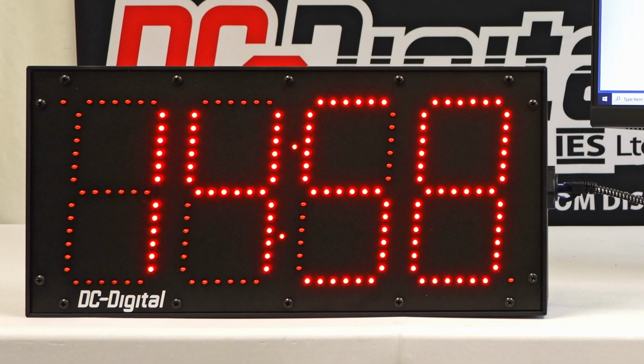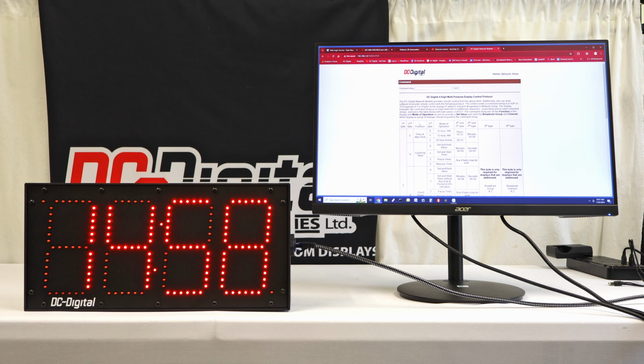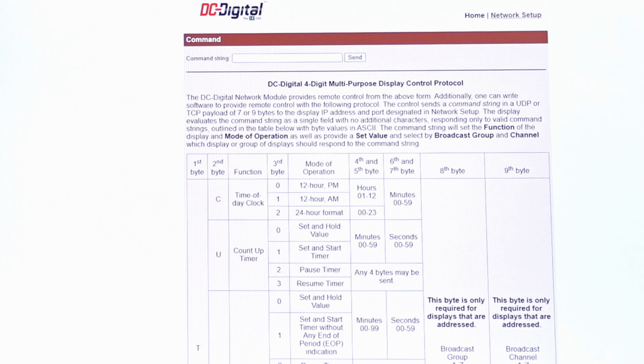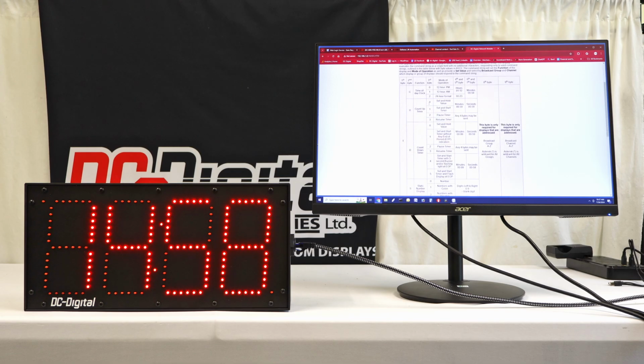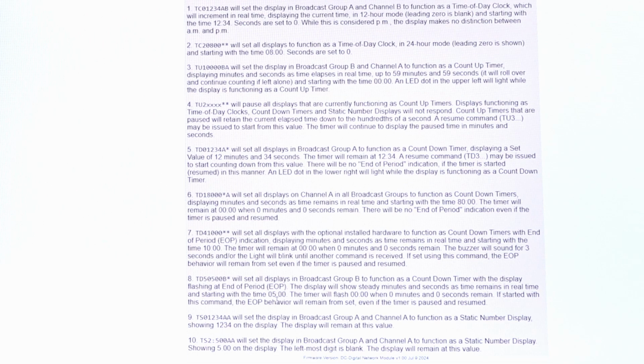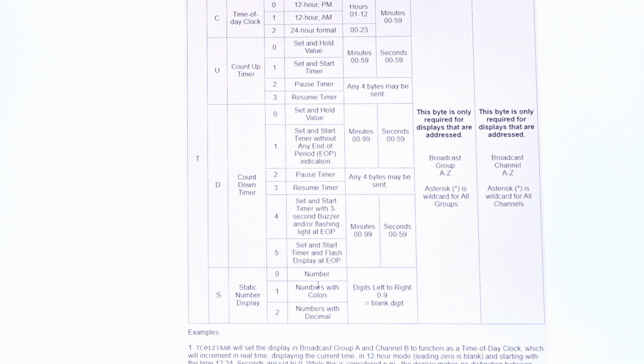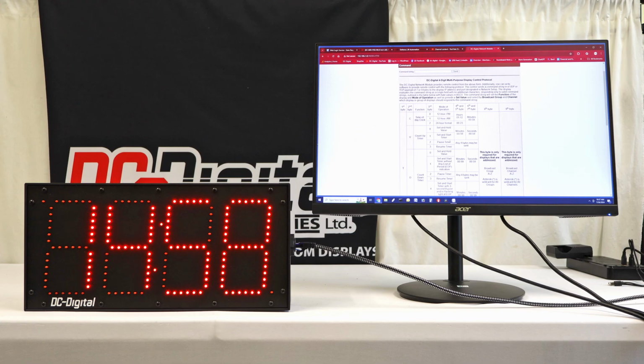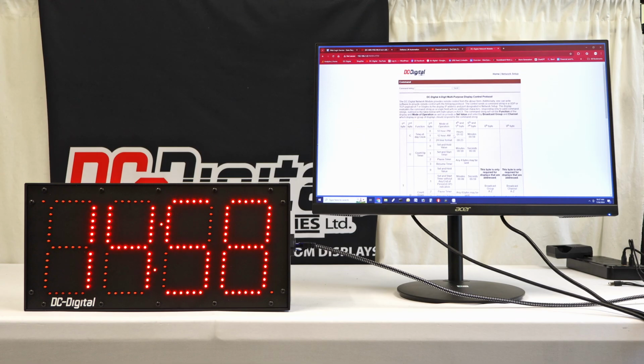This product is a multi-purpose display. As Ian illustrated, it can function in any one of these four modes: clock, up timer, down timer, or static number. And this web page is hosted by the device, so you pull up the device's IP address and it will bring up this home page, and it spells out the protocol for you. And then it gives several examples of that protocol down here to kind of illustrate the different ways in which you could use this product. I'm going to demonstrate each of those ways for you.